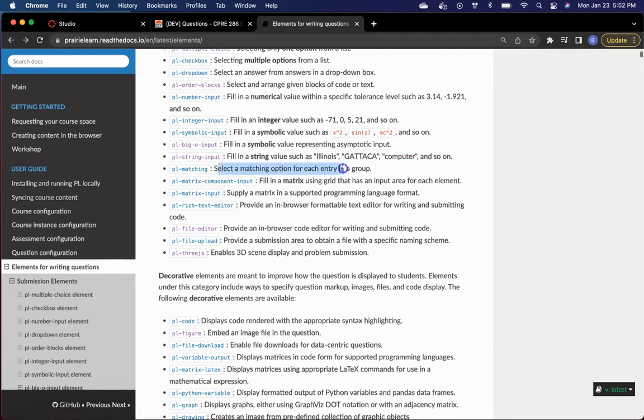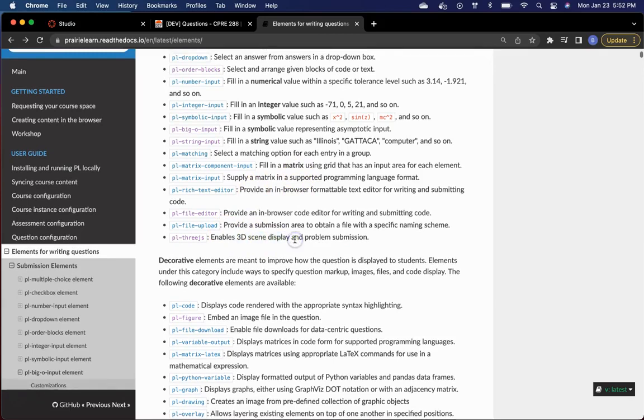There's also a matching type question. And then two matrix questions, and then a rich text editor for if you want them to type out an essay that will be manually graded. Then there's also a file editor, where you can put in a file that's already preloaded with some things, and they can edit that file. Or a file upload, or a 3D scene display. However, the 3D scene display uses a lot of Python code, so that is something to take into account.